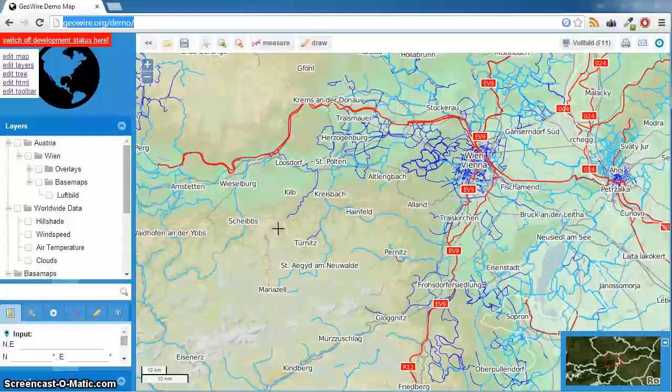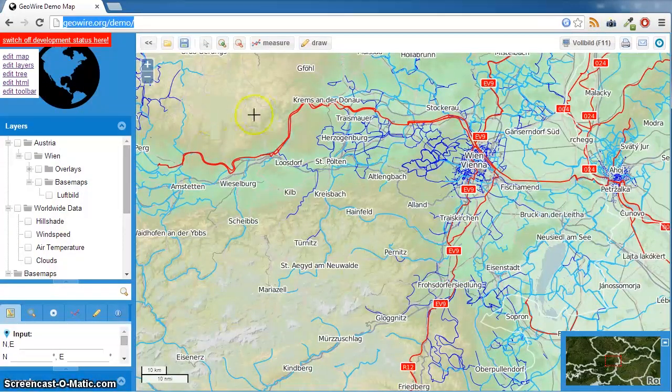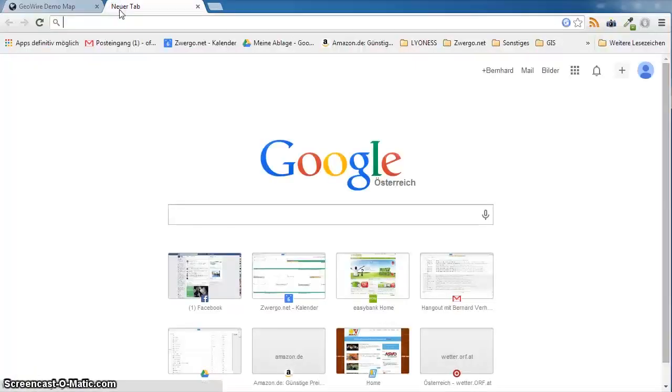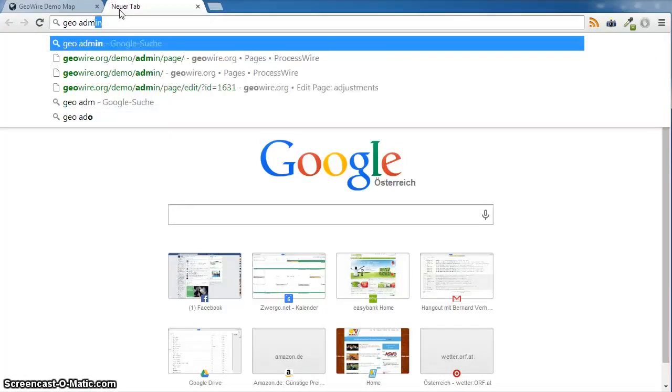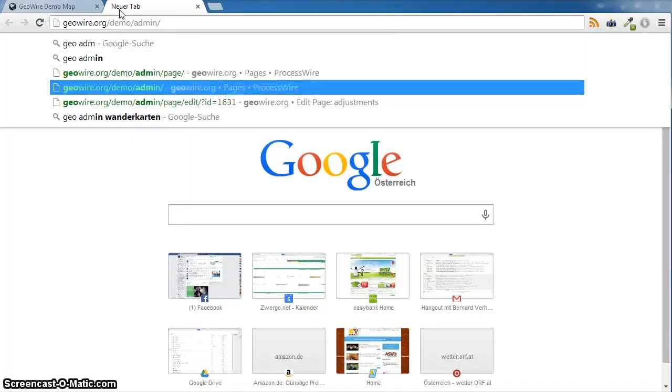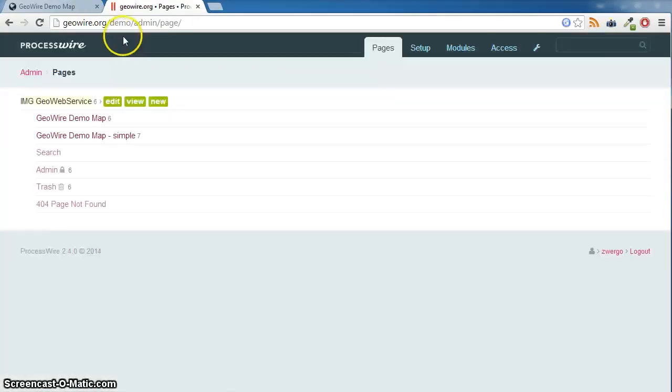Hi, in this video I will show you how to create a custom map and some of the backend features of GeoWire. This is the standard demo map and we're already logged in, what you can see here. So let's go to the backend, GeoWire admin. This is the demo admin. We can see the demo map and the demo map simple.